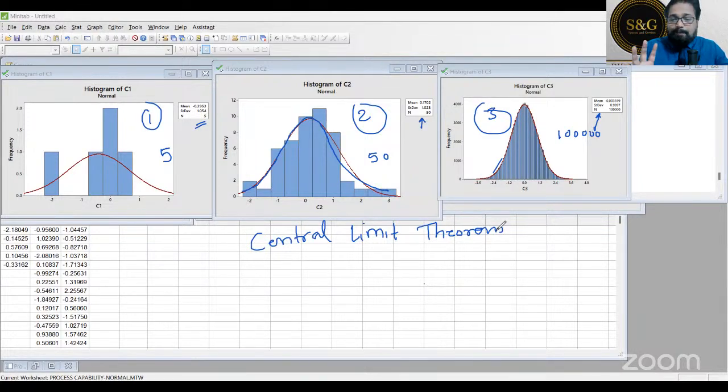Now, don't worry about this. This is just a simple histogram which we are going to learn in our green belt as well. Clear, everybody? Just give me yes in the chat box. Super clear? Amazing, amazing.